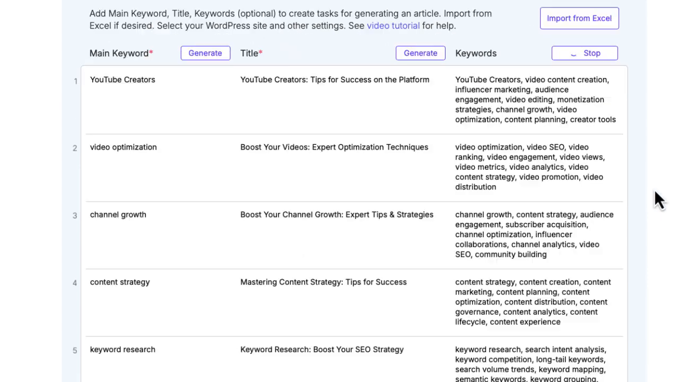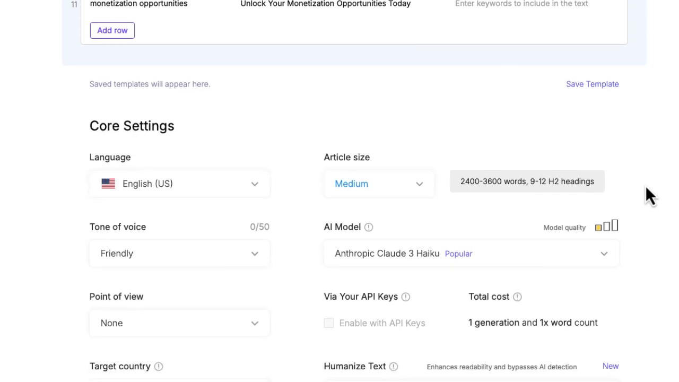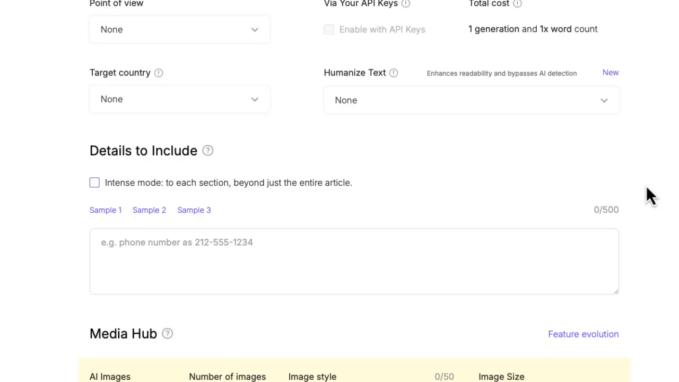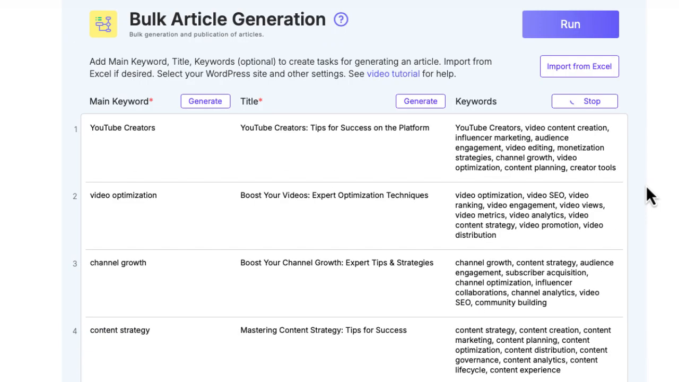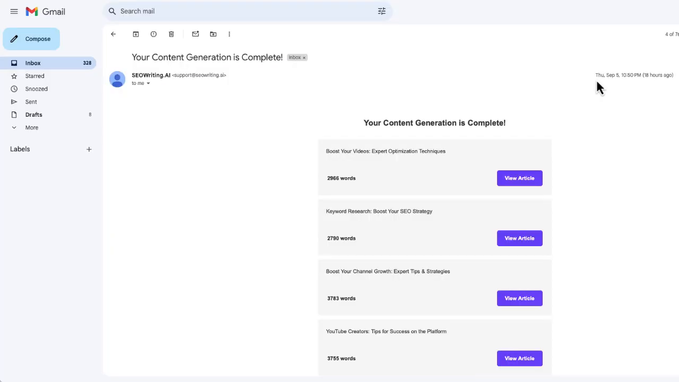So after this populates, I can scroll to the bottom and have almost all of those same options that I previously had. The difference is, rather than creating just one article, I'm going to create a number of different articles in bulk. So I'm going to select run and continue, and then momentarily 11 of those articles focused on YouTube creators are going to be generated, and we'll take a look at them.